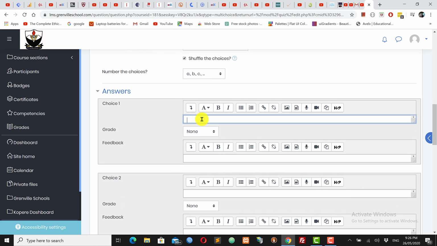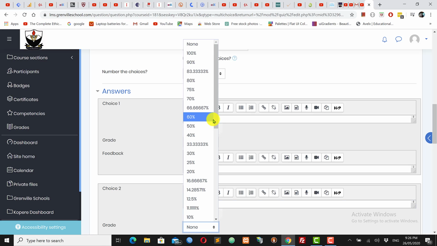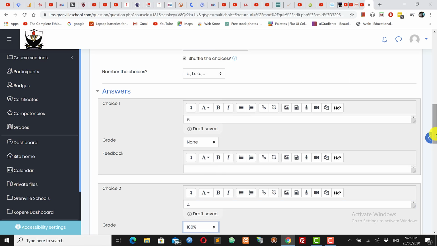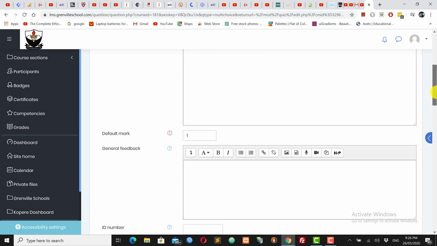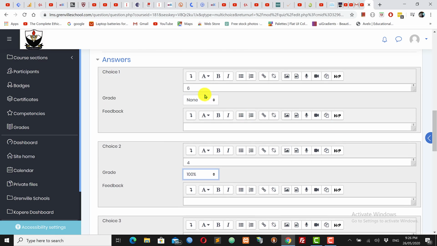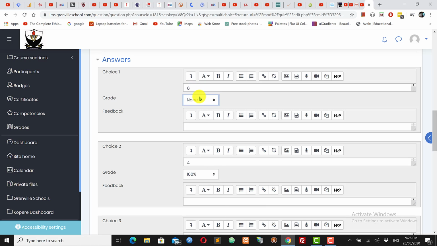Then what's the choice? You could have 4 or 6. Another choice could be 4, and for the choice that is the correct answer, you change the grade to 100%. So that's how the system knows that is the correct answer. For the ones that are not correct, you leave them at none. So the computer would know that 6 is wrong because 2 plus 2 is not 6.